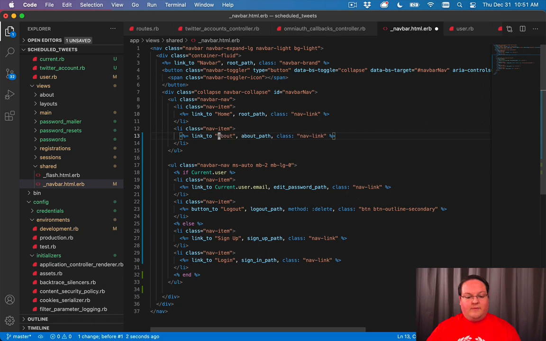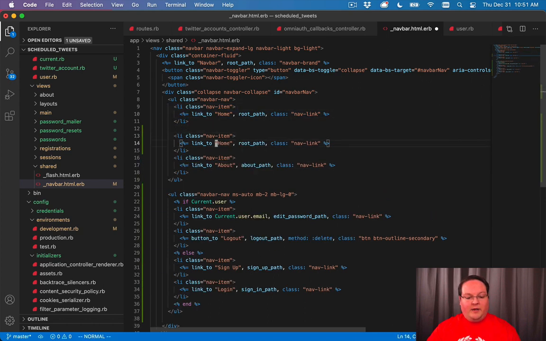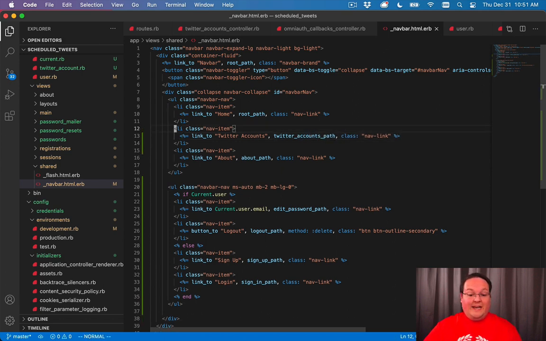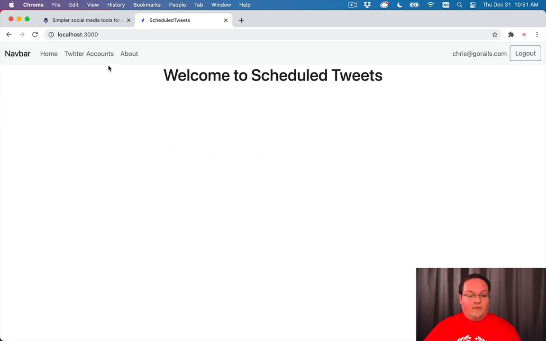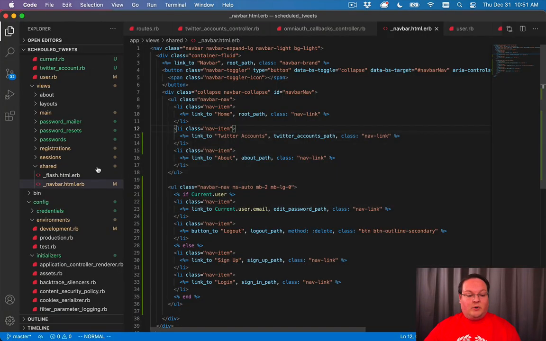We can go into our nav bar and we can go on the left side here and say Twitter. Let's leave the about in there, and we'll go and add Twitter accounts, and it will be the Twitter accounts path, which will be automatically generated for the index route. So now if we refresh, we'll see that that is loaded, and we're going to need to create a view for this.